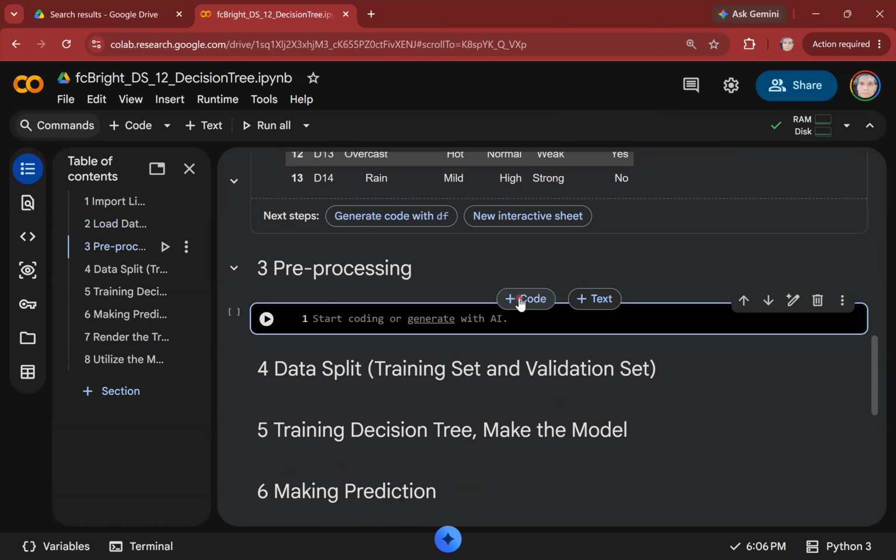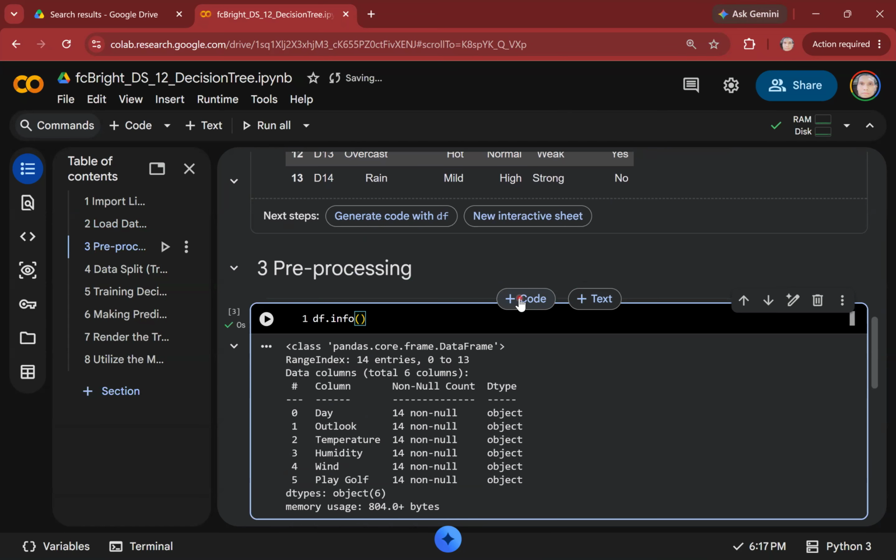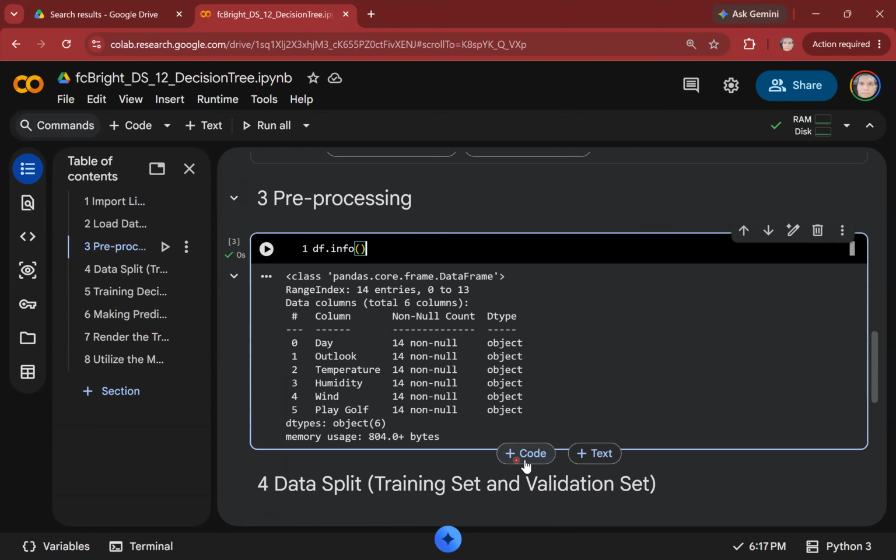Let's see the information of our data here. So actually all of the attributes we have here have no missing values. All of the attributes are of type object here. Okay, and we continue here. You can type this, okay? And I continue with the next one.